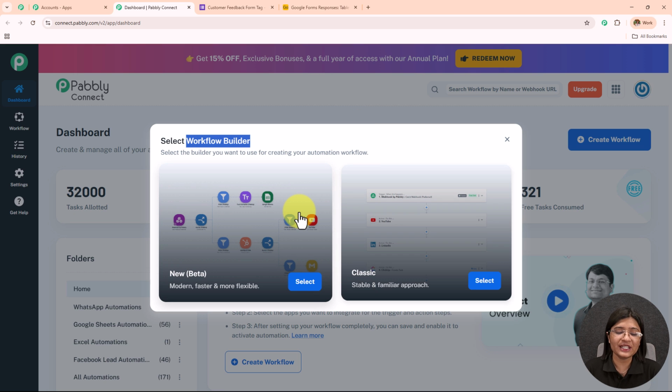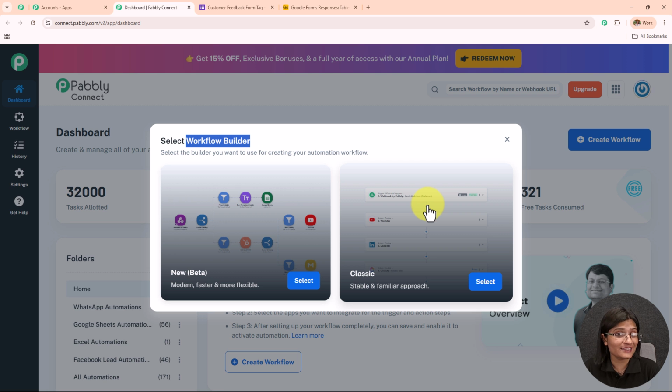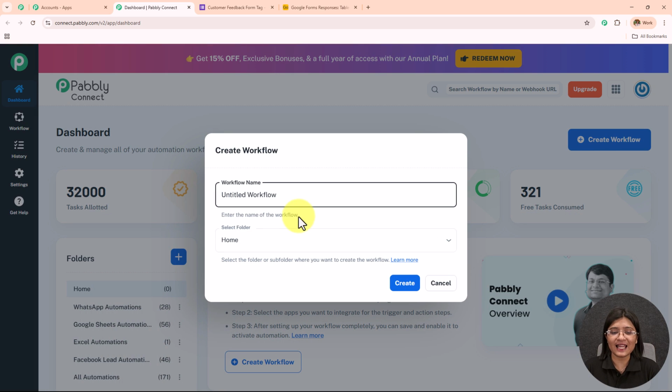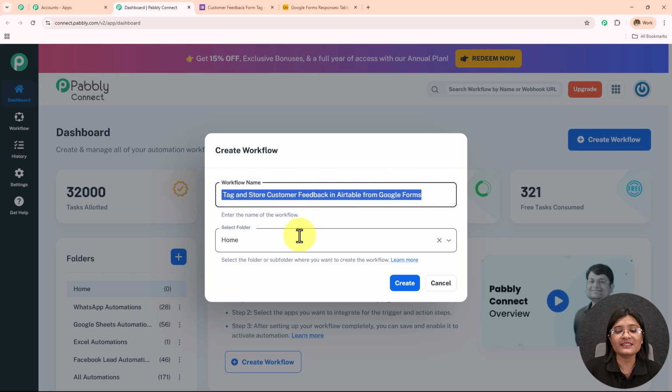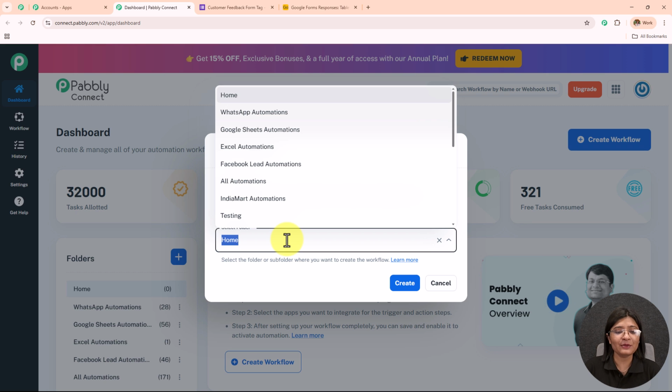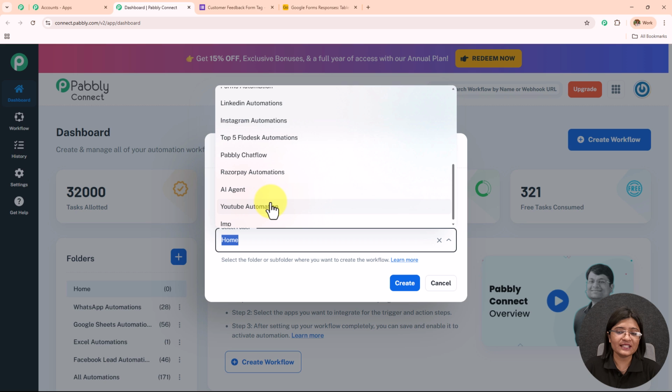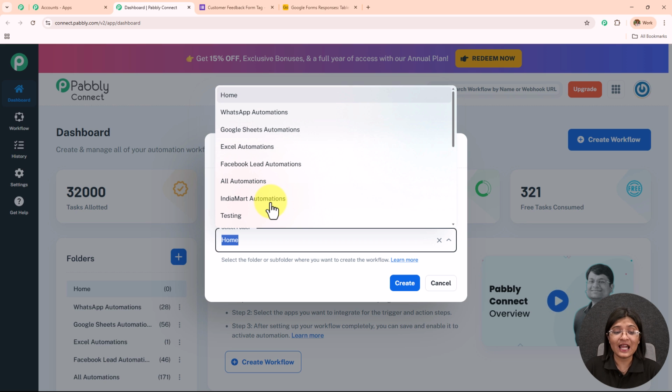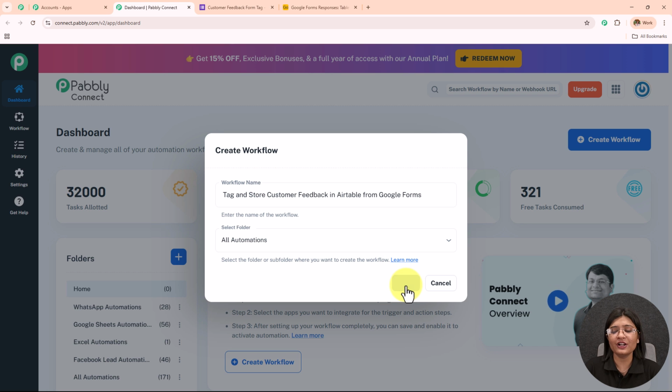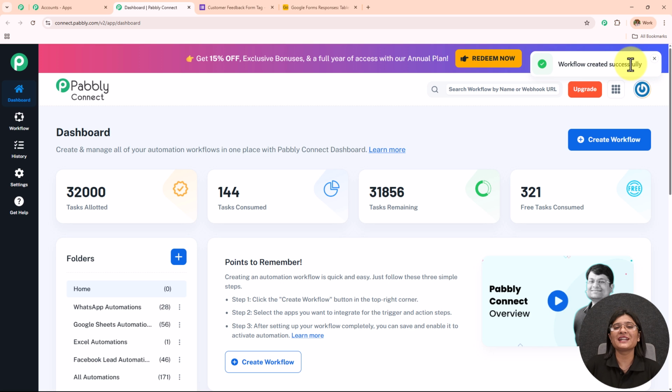We have this new beta which is modern, faster and more flexible, and then we have this classic which is a stable and familiar approach. I'm going to select the classic, and now I'm going to name this workflow tag and store customer feedback in Airtable from Google Forms, and then I'm going to select the folder. These are the folders which have been created, and here I'm going to select all automations and then click on create. So here the workflow was created successfully.